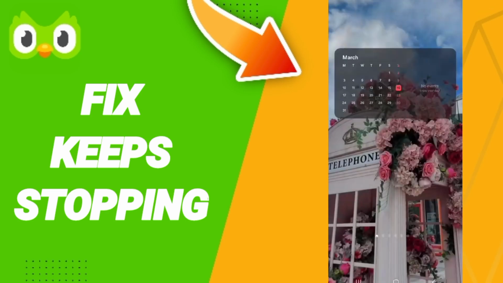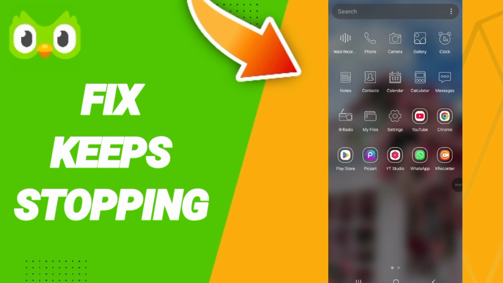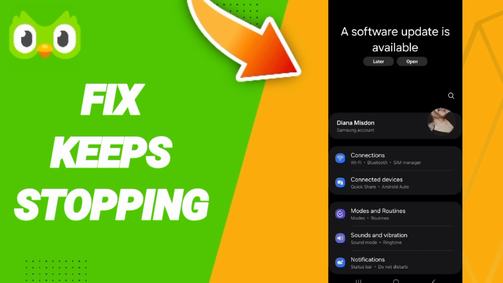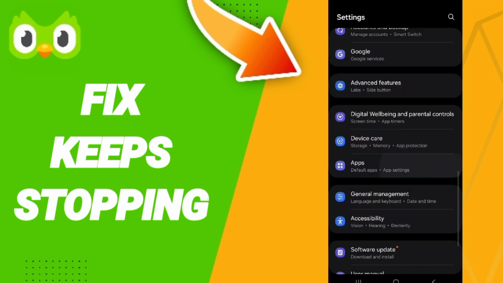Today we'll talk about how to solve the problem of Keeps Stopping on the Duolingo application. You click on settings. Here we click on apps, default apps, app settings.